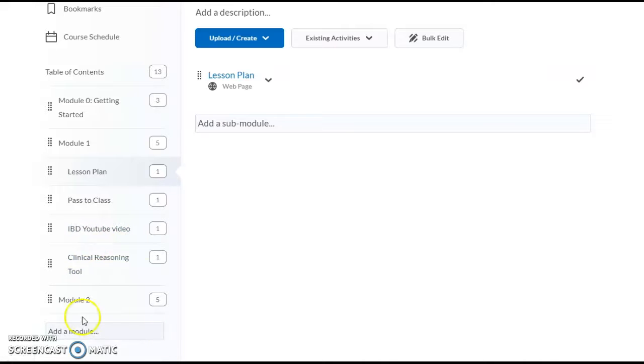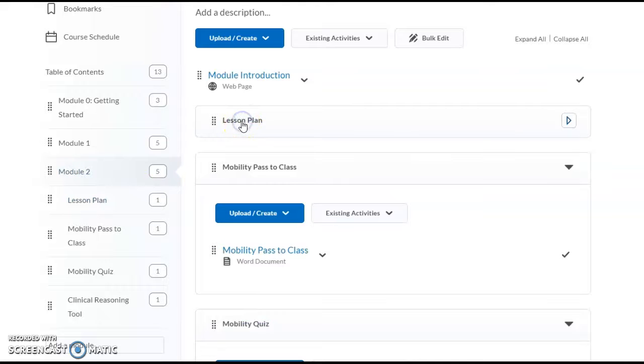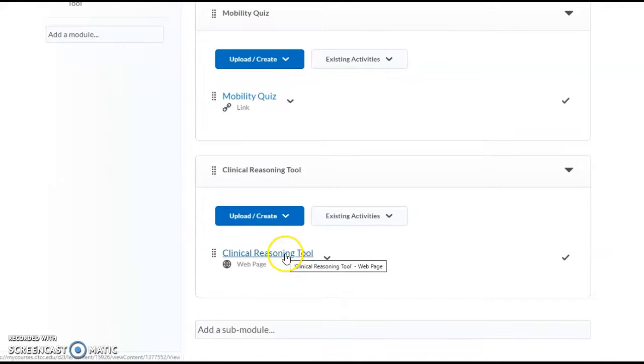1. The second module, which is week number 2, again includes a lesson plan and it has your readings in it. So let's click on that. There's also a mobility Pass the Class. Again, when you have finished your readings, this is a short document that you want to fill out in preparation for your discussion board. The clinical reasoning tool, again, is another tool that we use to evaluate your knowledge of the content, and that is right here.